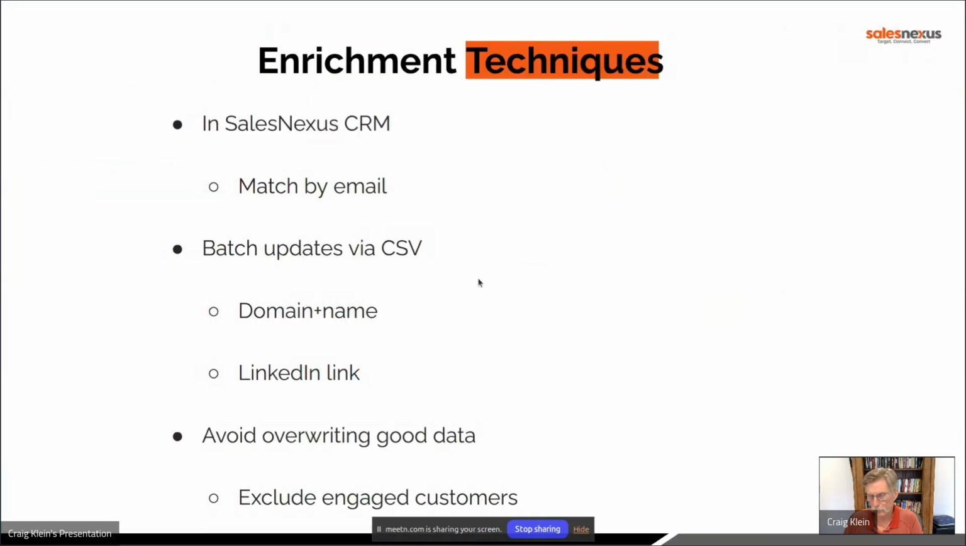A couple of tips and tricks, whether you're doing this via Sales Nexus or some other option. You want to avoid overwriting good data. That's one of the things when we built it into Sales Nexus, we made sure if you've already put in that person's title yourself, when we connect to the B2B database and update that contact, we're not going to overwrite what you put there, because we're going to assume that what you put in there is more accurate, or more personalized, more up to the moment, if you will.